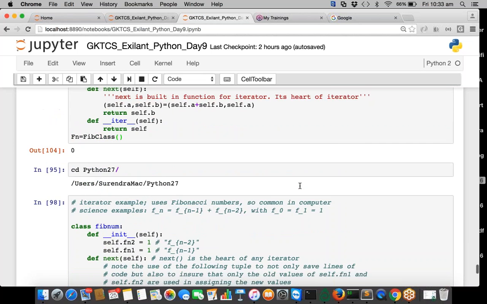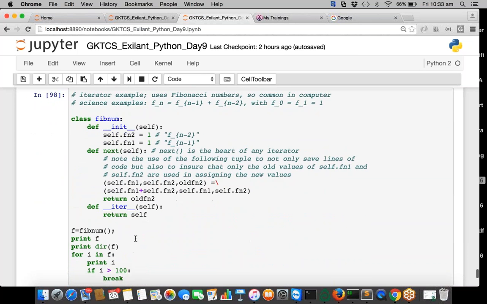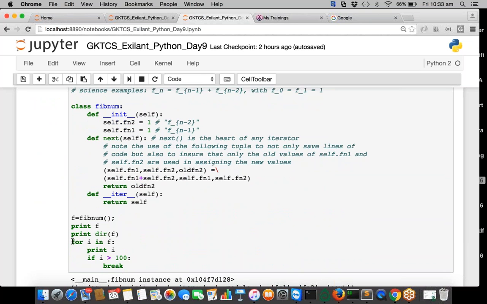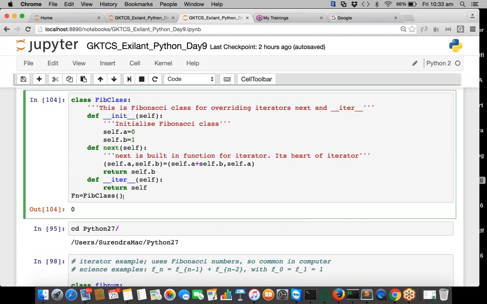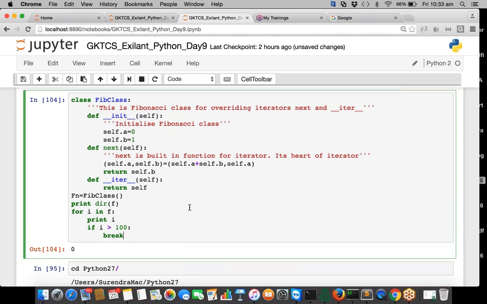Just to give a quick idea, I will put this once again. I have already shown this print and all. I will just put this here for those who are trying.